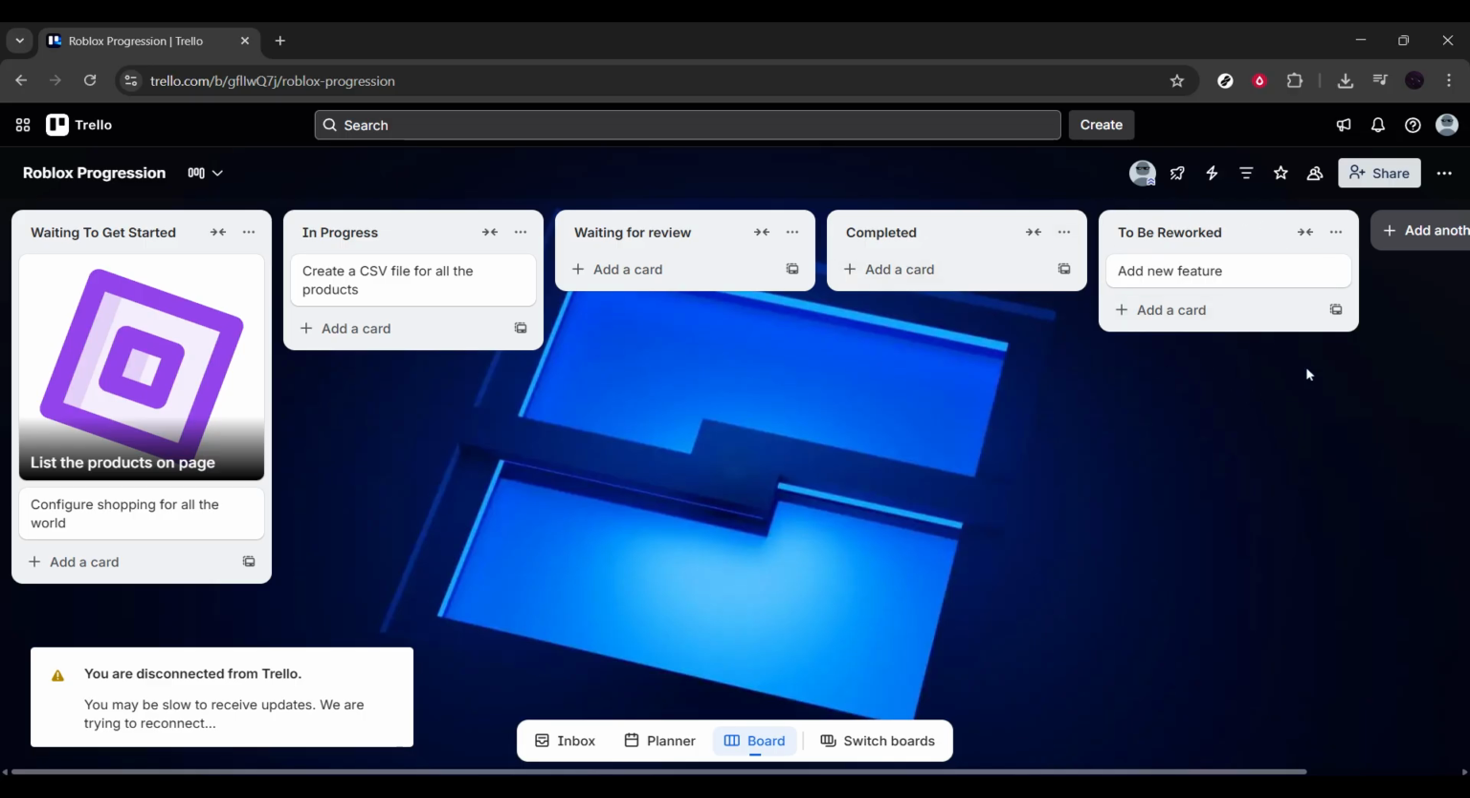Now let's talk about how to use cards effectively. The card title should clearly describe the task. Be specific. Instead of writing Fix Script, write Fix Inventory Save Script Bug. Inside the card description, explain exactly what needs to be done so there's no confusion later.